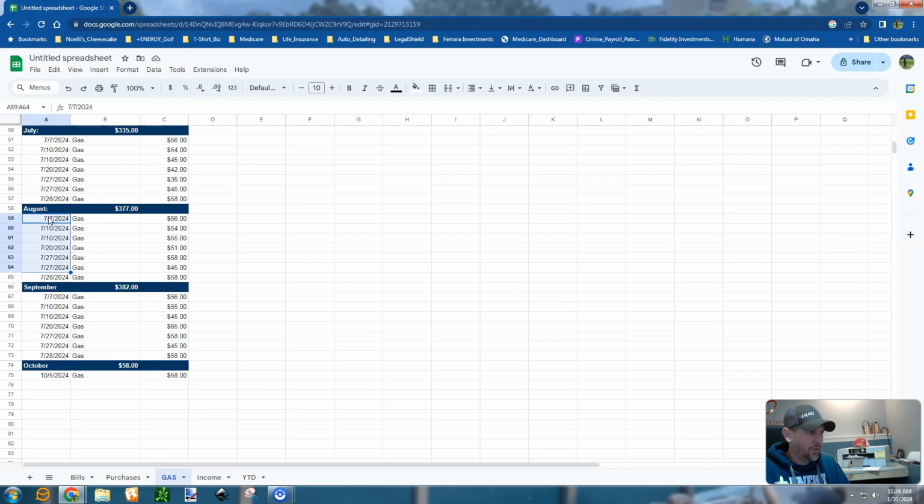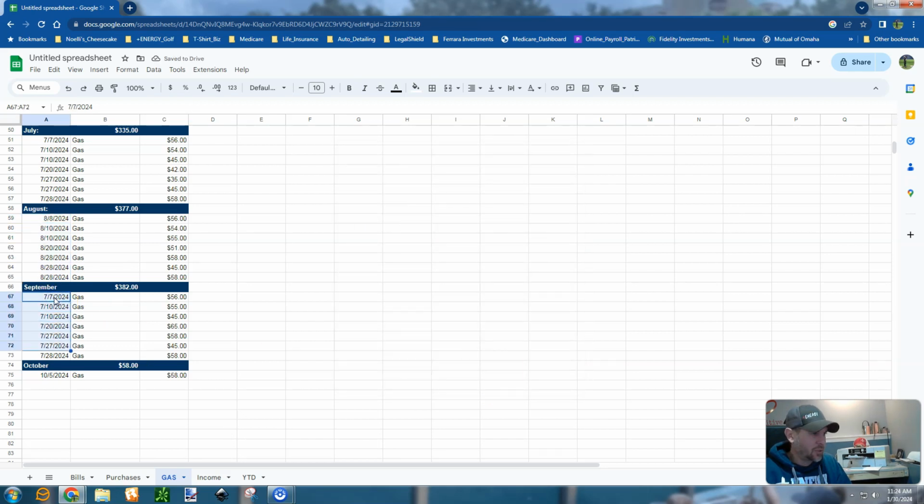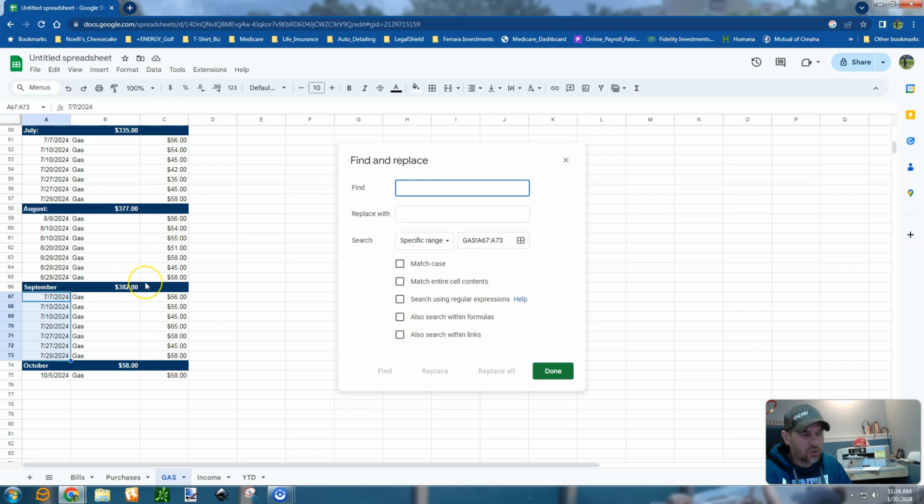totals, so if you ever have to change a series of numbers, you can do that with Control H. Just do that, and then let me just do September real quick. If you hit Control H, you can tell it what you want it to find. I want it to find all the 7 slashes, and I want to change it to 8 slashes. So then we have everything.